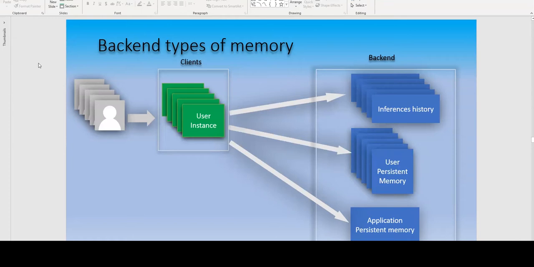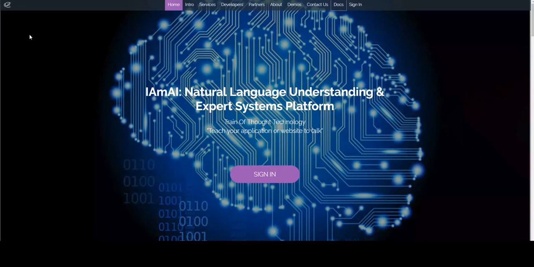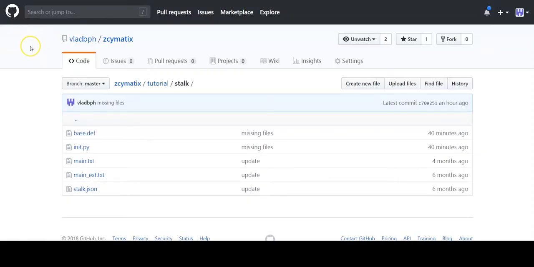And third, application-wide persistent memory. An example could be all common allergy types, again for the case of a cooking application. All of these types of memory can be used during fulfillment, and I can show you how. Let's review the example from the tutorial repository.